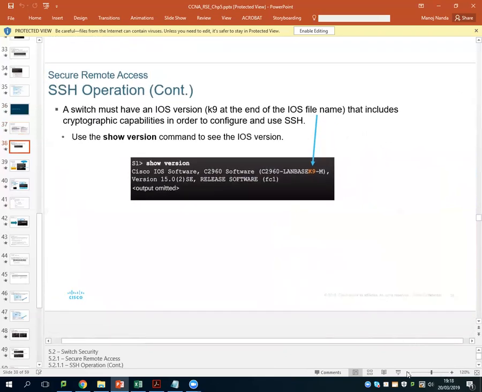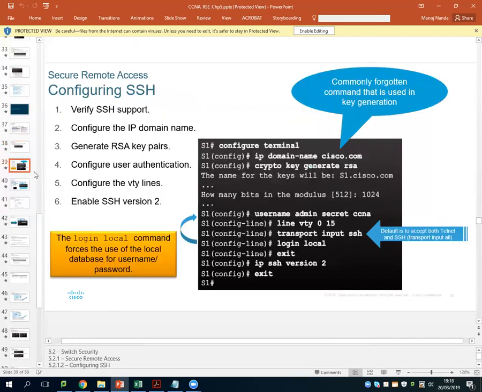Now, some of the things about SSH is, because SSH is cryptography and security, a switch must have an IOS version with K9 at the end of the IOS file name. So the K9 in that file name suggests we have got cryptographic capabilities, so we can configure and use SSH. If you're not sure, use the show version command, and you can see here K9 is there, yeah?